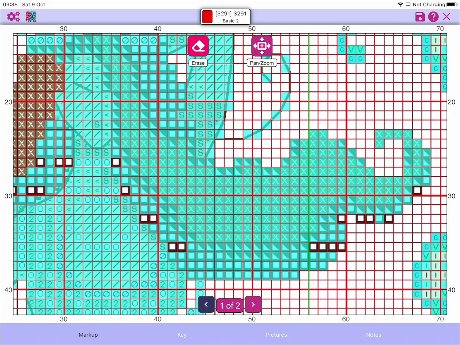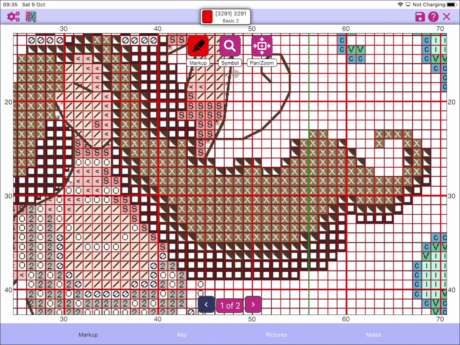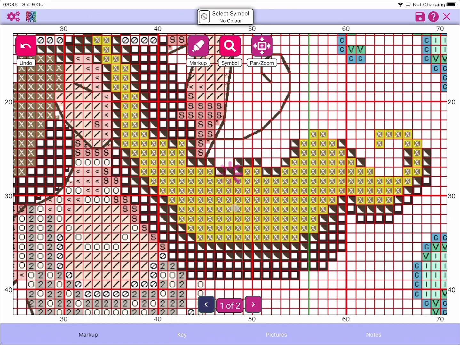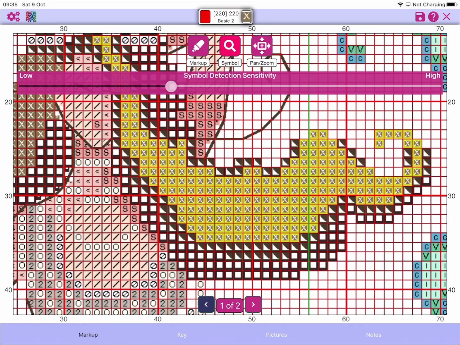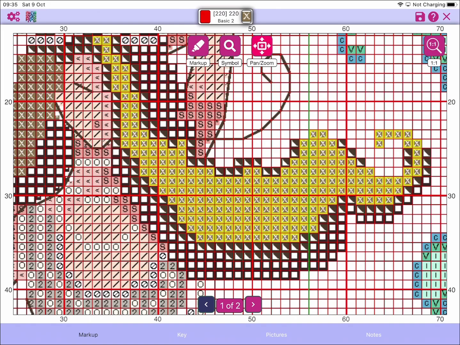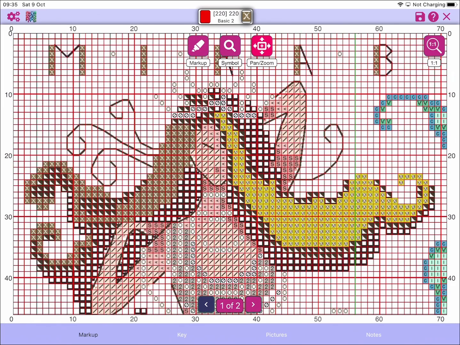Now, because Markup R-XP thinks those cells are populated, if we jump back into markup mode and I do exactly the same thing and select the same symbol or a similar symbol, you can see that it picks up all of those symbols that we've just highlighted. It hasn't picked up the other side because it thinks that those are empty. So that's one quick way of solving the problem.